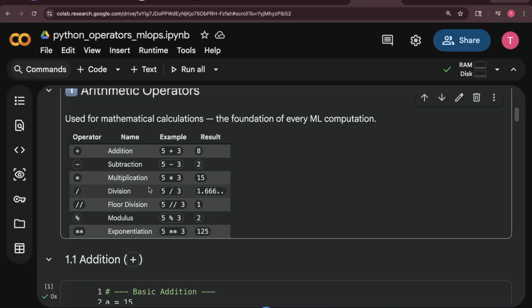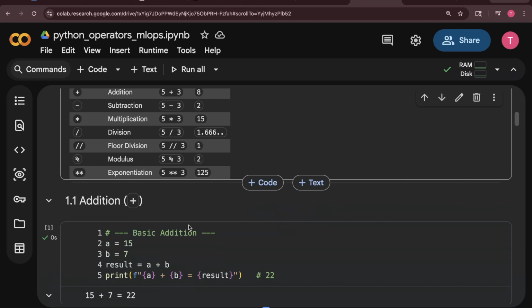When you use division, you always get the output as a floating point number. But if you do floor division, you'll always get the output in integer format. Modulus will always return the remainder. So 5 modulus 3 means the remainder will be 2. Then exponent, so 5 to the power of 3 means 125. So let's see that in action.